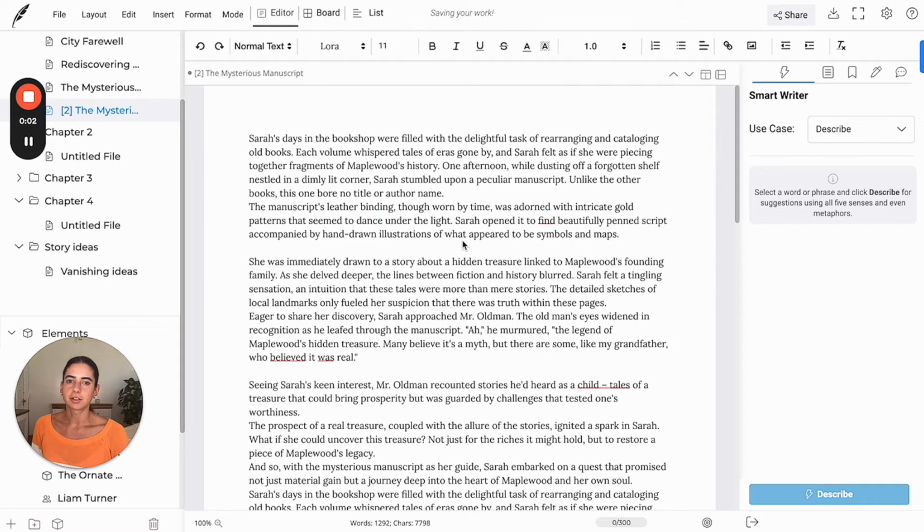Hi there, Victoria here, and in this video I'm going to show you how to use Squibler's split screen to write and edit your story.